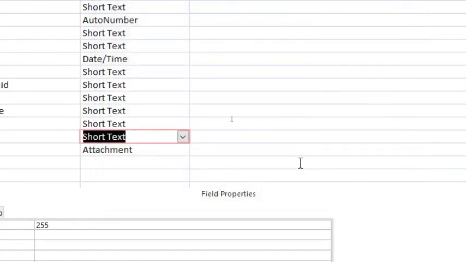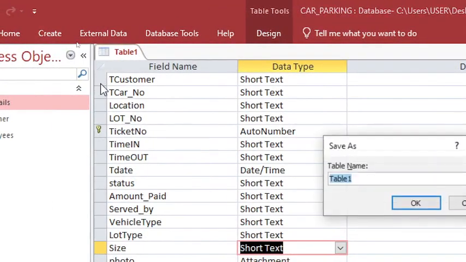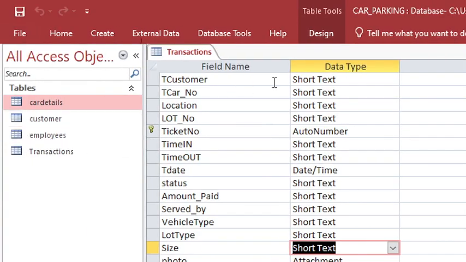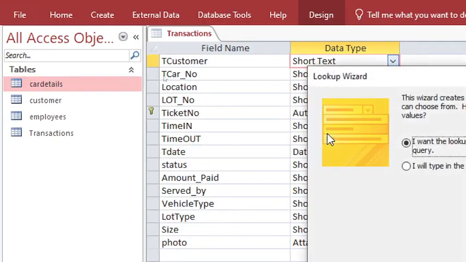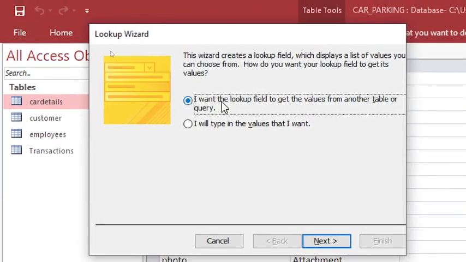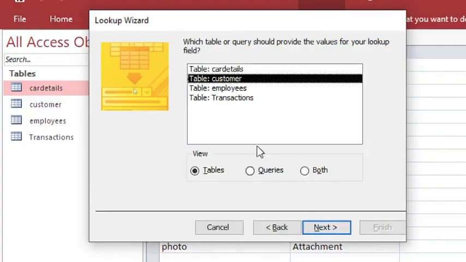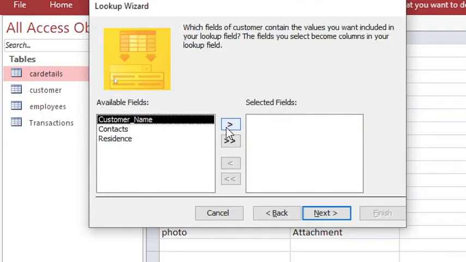Then finish. Then from there we also need to create a relationship. For transactions, we need to create a relationship. This customer field should be the customer from the customer table. Therefore I go to this point, click it, then go to lookup. I go to option number 1, because I want the lookup field to get values from another table. Next, from customer. Next, therefore I have the customer name.